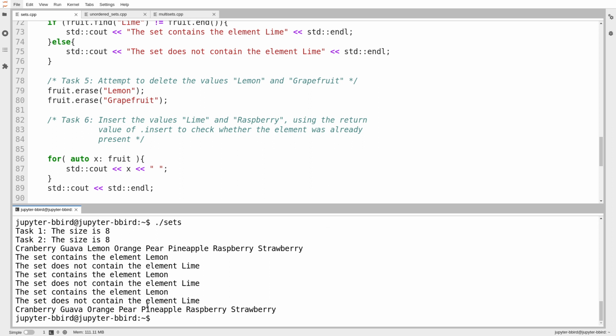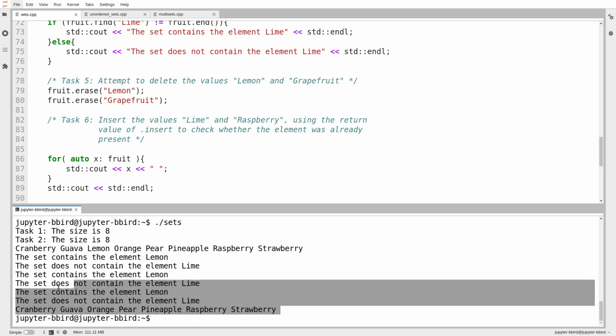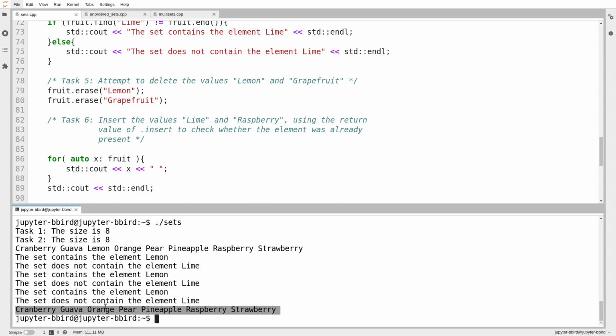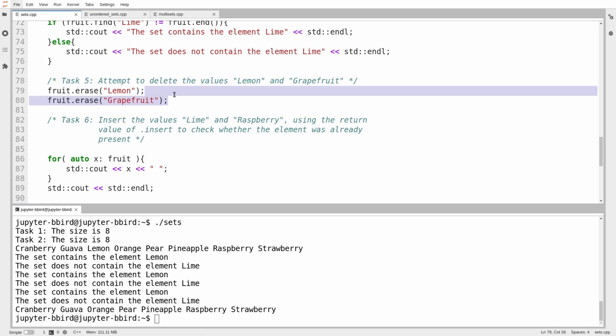Notice that when I do this, the operation apparently succeeds. So I did delete the element lemon, it's gone, but the element grapefruit is still not there. I mean, it wasn't there to begin with, but the erase operation didn't give me any kind of an error. It didn't throw an exception or anything. And so I'm saying attempt to delete. So .erase, if you give it a key that isn't in the set, it just does nothing.